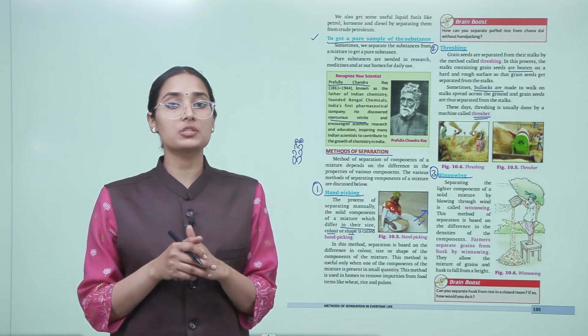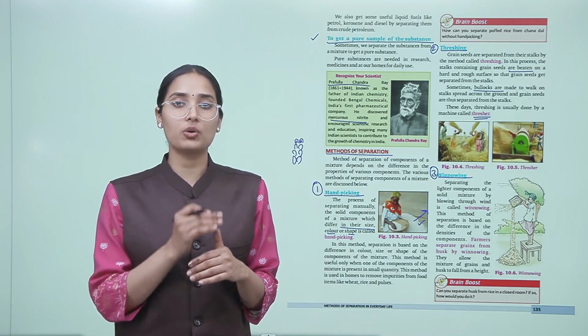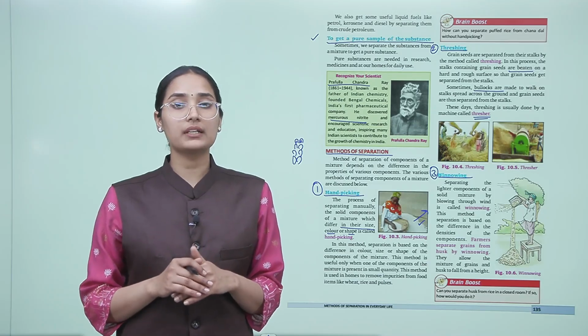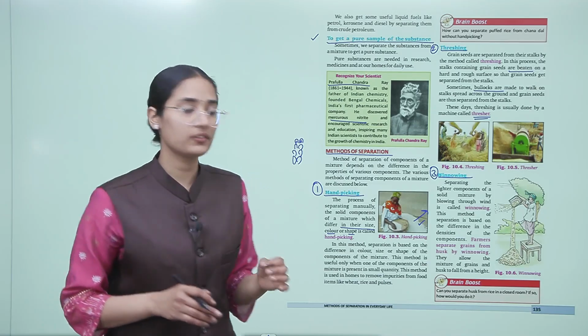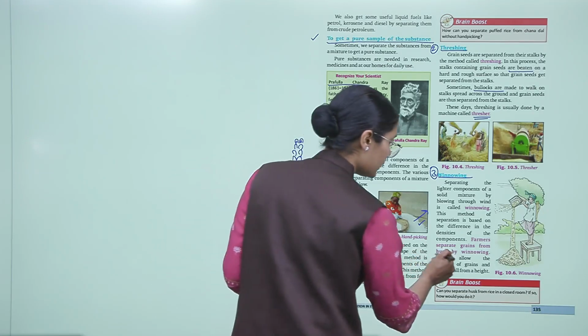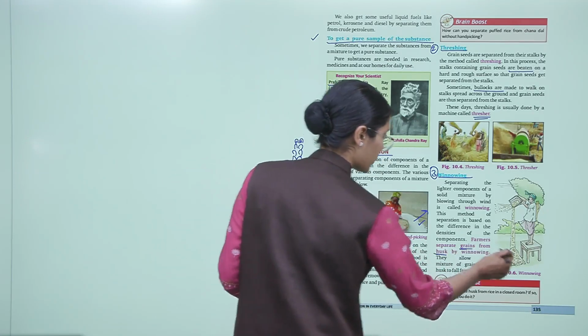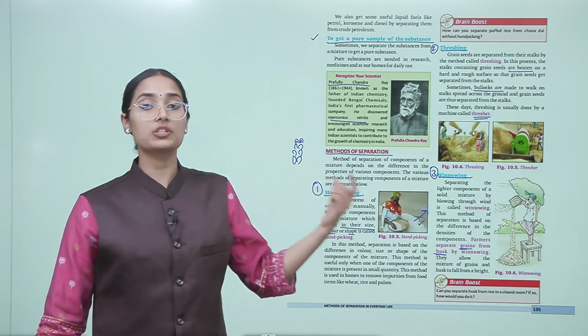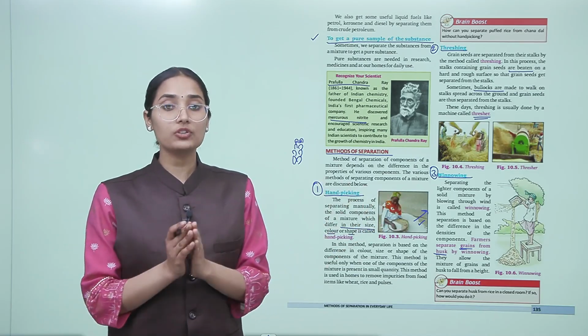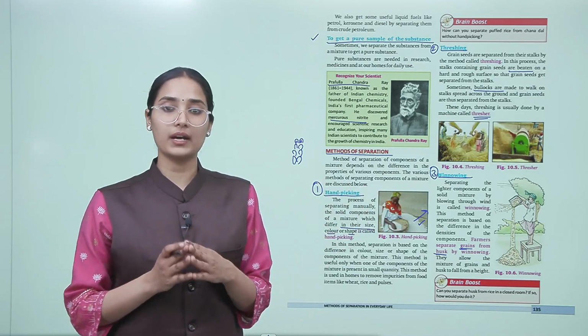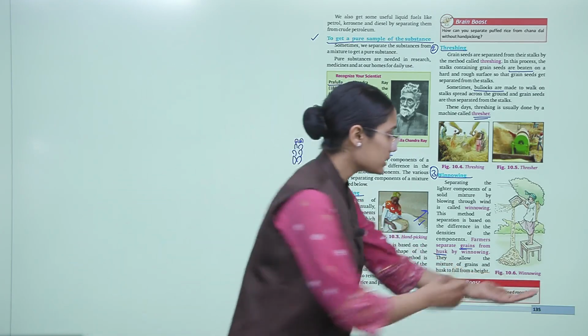This method of separation is based on the difference in the density of the components. Farmers separate grains from the husk by winnowing, right? The husk is quite lighter as compared to the grains, and that's the reason they use this process called winnowing. They allow the mixture of grains and husk to fall from a height. So this is how winnowing is done.